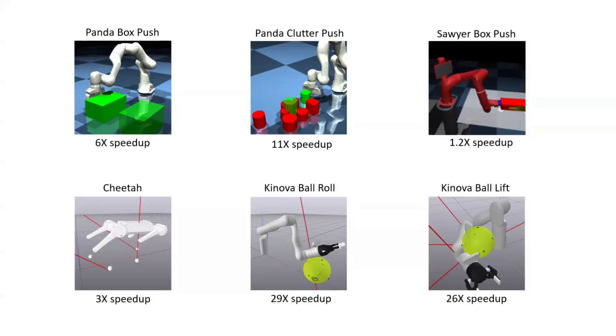But in other cases, we had really significant speedups. And we actually tried this on different simulators as well. These are from MuJoCo, and these are from the Drake simulator, which is another simulator. So we tried to show that we can apply this to different simulators and different tasks, and we have shown that we can get quite a bit of speedup while still solving the tasks.